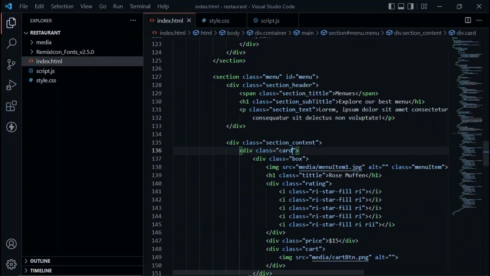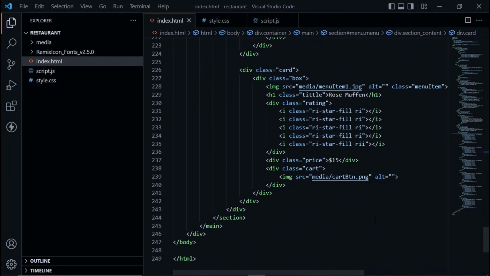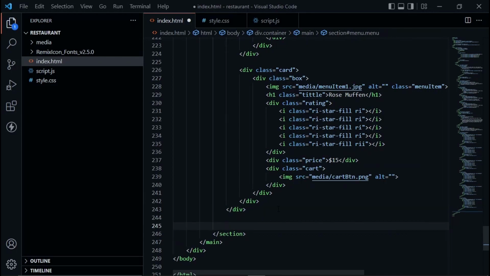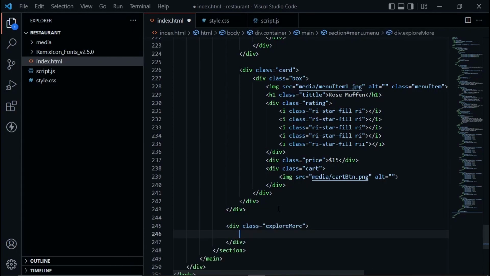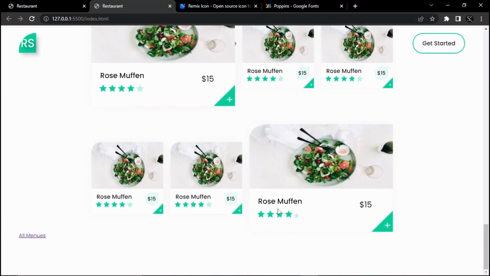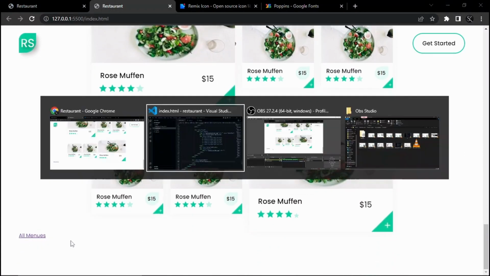Let's come to our HTML file, and at the bottom of this file, after ending the section content, we will create one div with the class name explore more. And in this div we will create one anchor tag, and here we will write the name of this button. And now we will style this button.